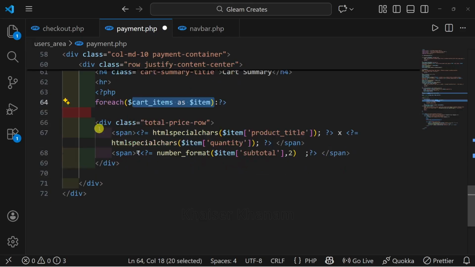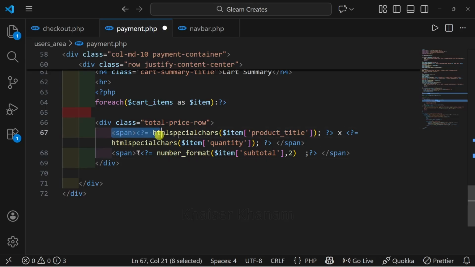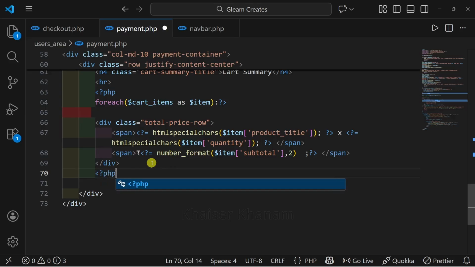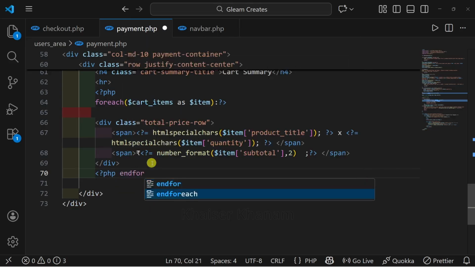loop. Then inside this, I am writing this div container in which I am displaying the product title and quantity, as well as the subtotal for each item. After displaying, below this, we have to end our foreach loop. So again, I will write PHP. To end, we will write endforeach, then a semicolon and close PHP. In this way, after starting a foreach loop, it is important that we end our foreach loop.